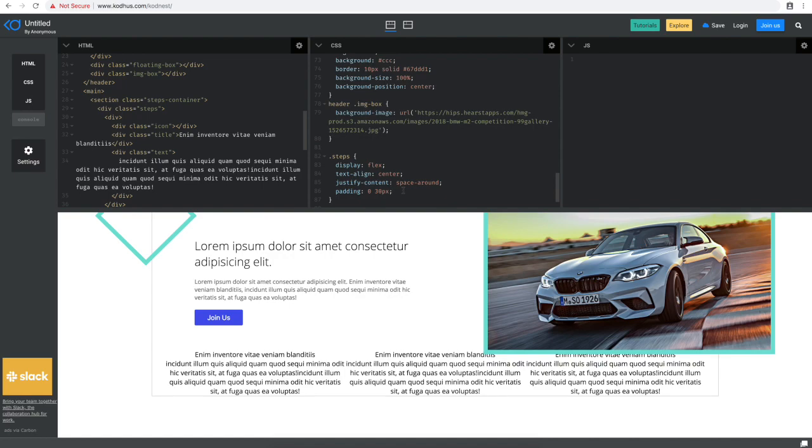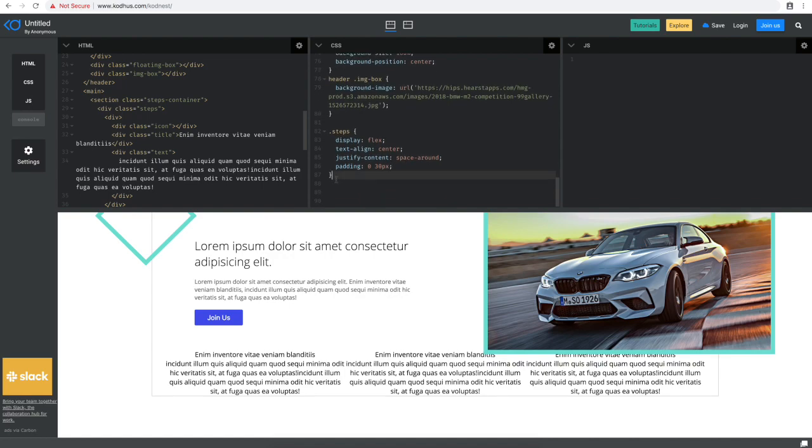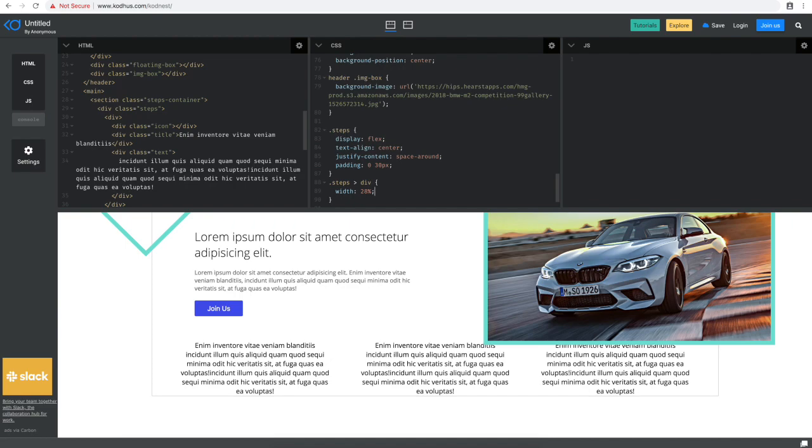So the next step is I want to make sure that now you can see that they kind of overlap and they're very close to each other. So I know that in my steps I have 3 divs, so I'm just going to make steps, and then the divs that I have, the first level divs, let's put them a width of 28%. So by default, they are 100% divided by 3, but I made them so that we can have a little bit of space over here, right?